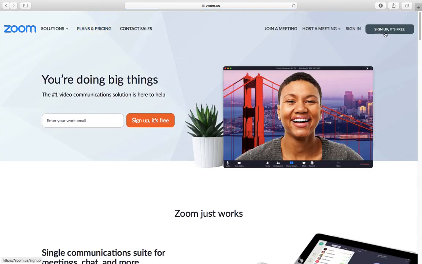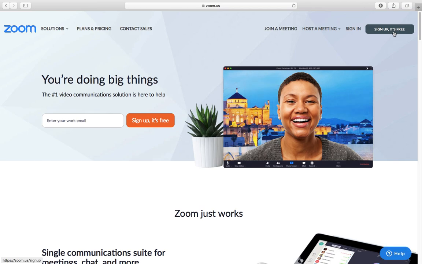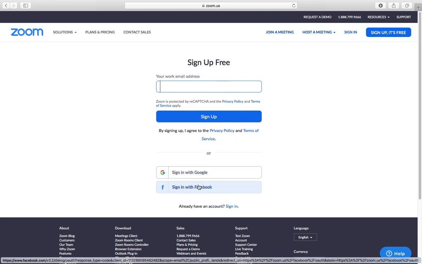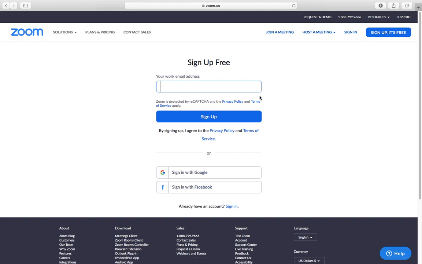Let us know. Okay, so coming back out to this main screen, for most people, it's going to be sign up, it's free. So you're going to click on that, and it's going to prompt a page like this. And you can register your account either with an email, with a Google account, or with a Facebook account. And once you do that, you can type in whatever your email may be, and then you'll hit sign up right here.